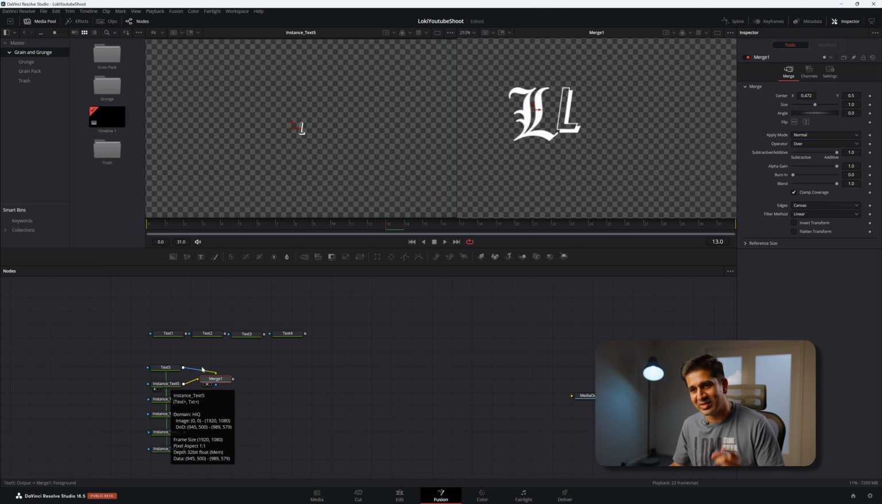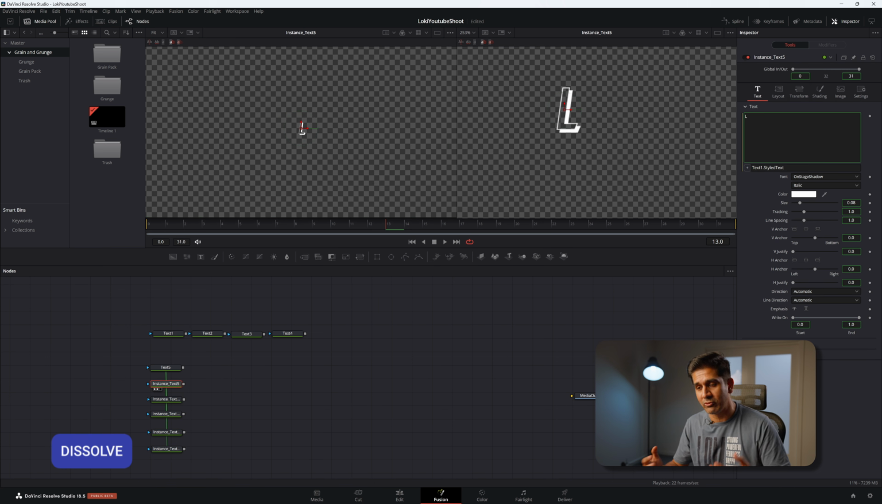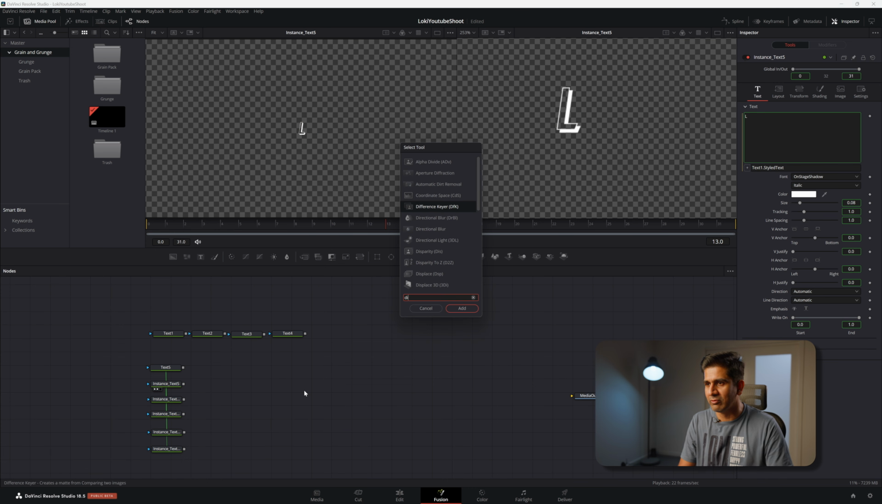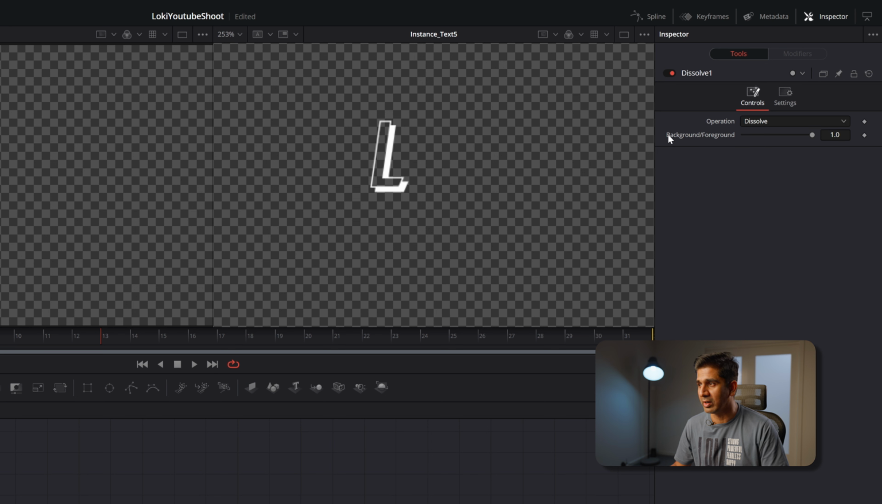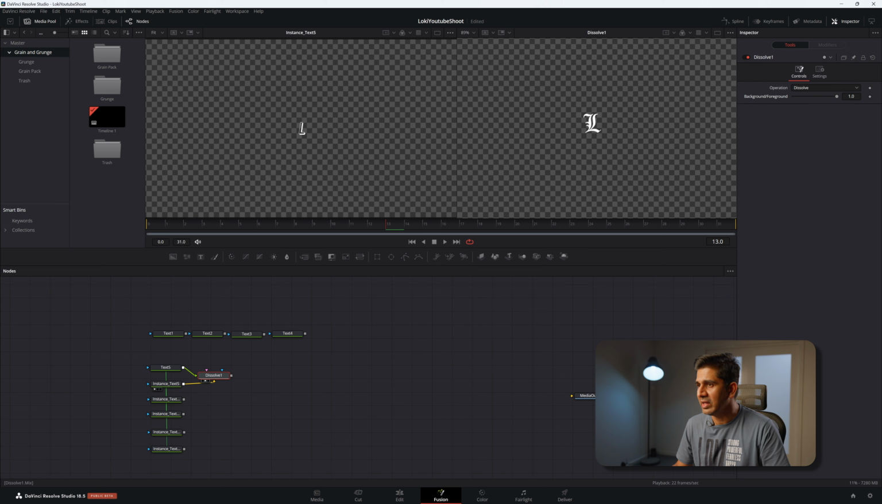So in order to do that, the node you would use is not the merge node. The node you would rather use is called the dissolve node. So let me bring in the dissolve node. Now what the dissolve node would do is, depending on the background foreground value here on the right, if the value is 1, it'll pick the foreground node. And if I were to move the slider all the way to 0, you'll see that the other L is now displayed. So what that tells us is, if the value of the dissolve node is 0, then it picks the input coming from the background. And if the value is 1, it picks the input that's coming from the foreground, the green input here.